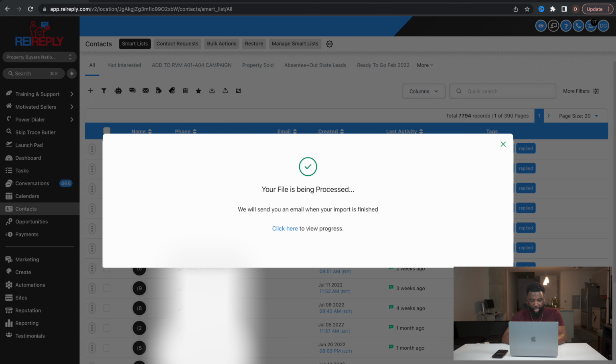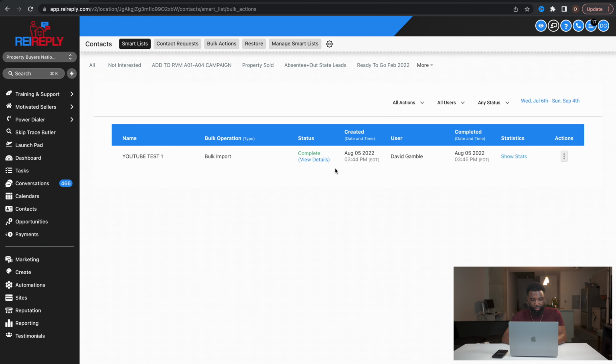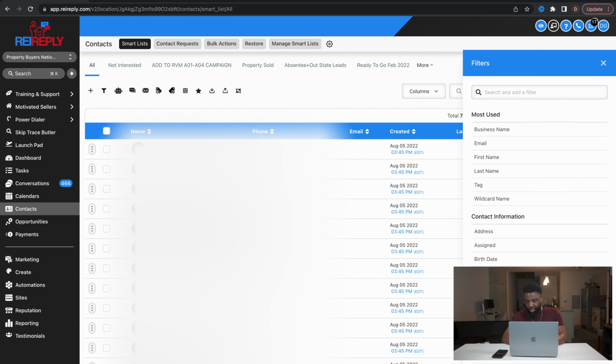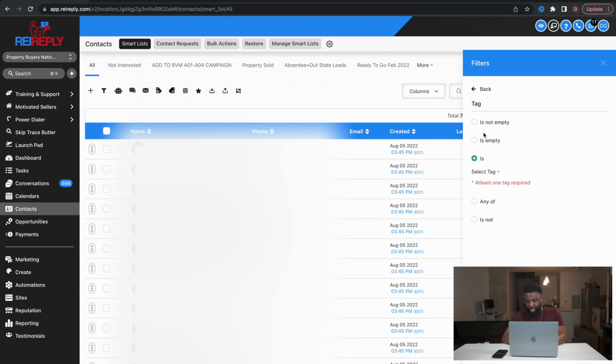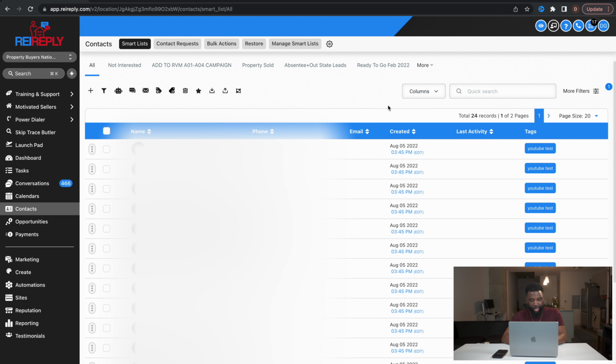Then we click here. The import is completed. So now what we would do is go into contacts. I'm going to go to my filters, go to tags, which is already highlighted, and select tags, and it's going to be called YouTube Test. I'm going to click Apply. And as you can see, we have 20 records. I know we said we imported 10, but remember we duplicated the records, so now we have 20.